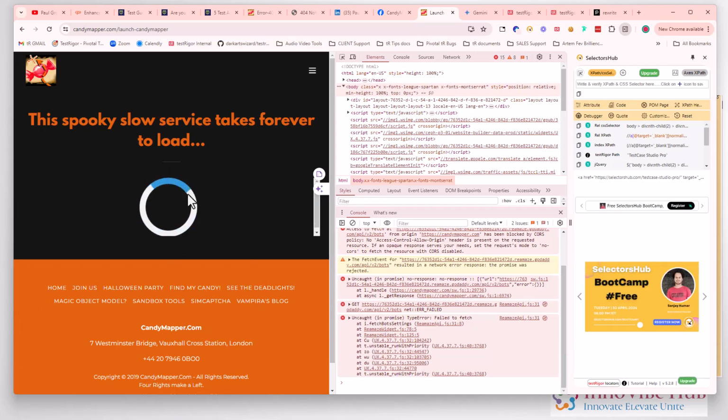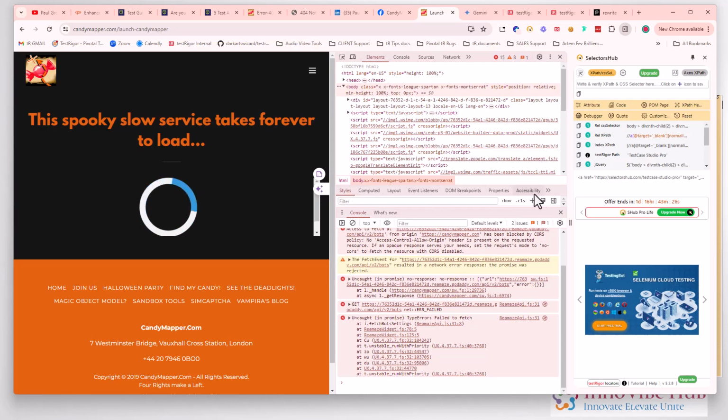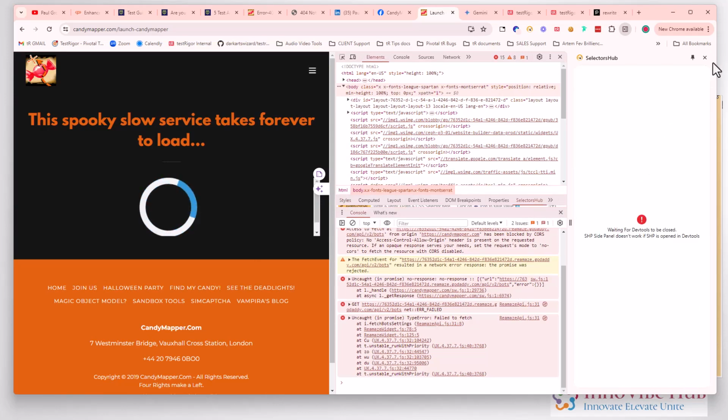My point was, let's say you want to catch a spinner and you need to catch the locator of what this looks like, but it's going away too quickly. One of the cool things inside of this is you can go to Selectors Hub over here, and I'm going to go close this out.